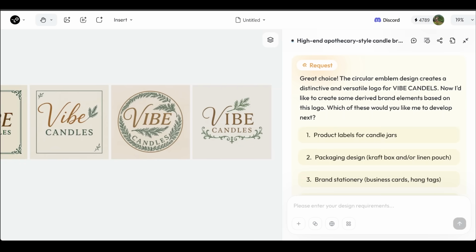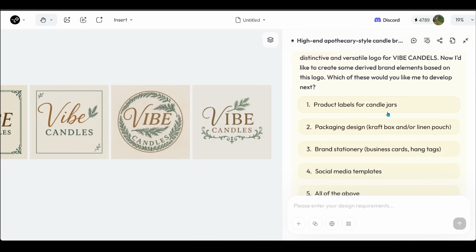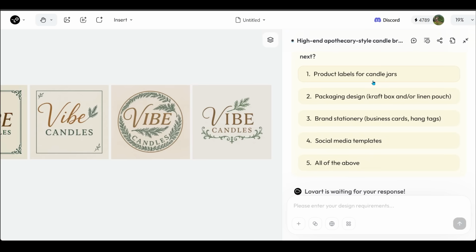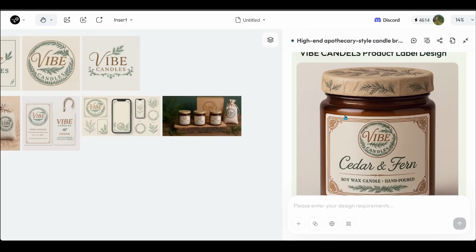All right, now Lovart is letting us know that it'd like to create some derived brand elements based on this logo. So which of these would we like to go for here? We've got product labels for candle jars. We've got packaging design, brand stationery, so we got business cards, we got social media templates. Let's go with all of the above here.